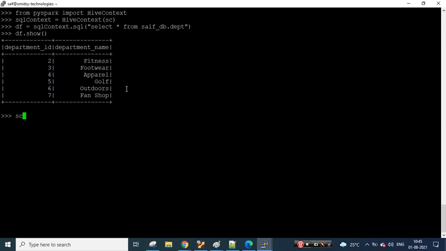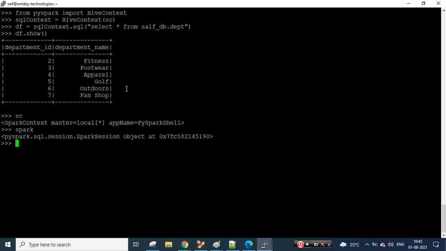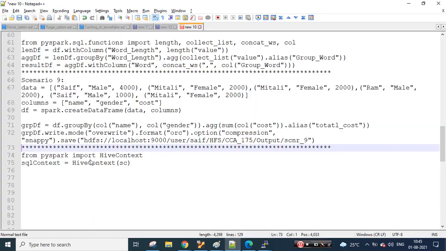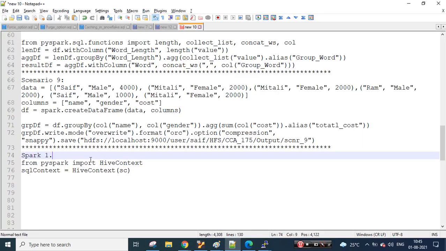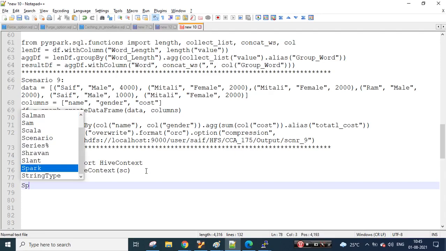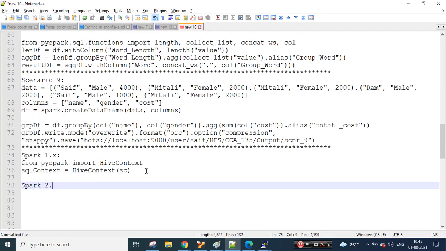In this we have Spark context, and we also have Spark. Okay, directly you can use it. Let me go a little up. So this is like Spark 1.x. Similarly, I showed the data frame and RDD, the same way I'm showing here also. But majorly now you will be using 2.x only.